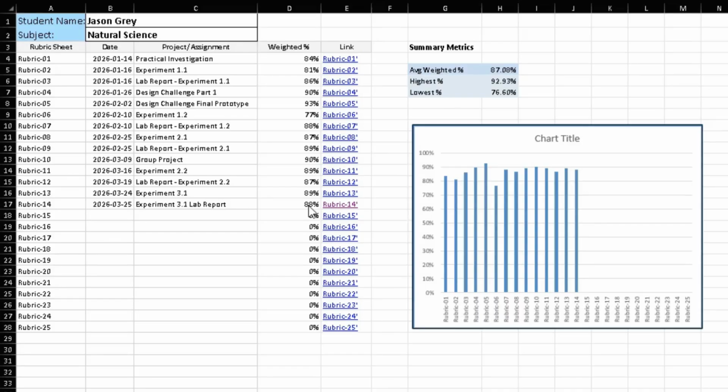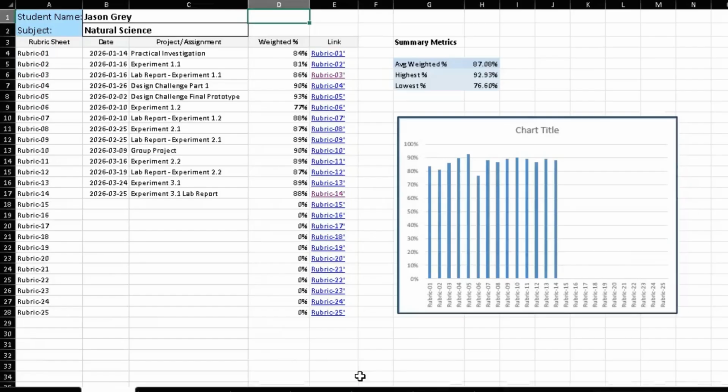The workbook includes 25 rubric sheets, making it easy to keep multiple assessments for the same student organized in a single workbook. More rubric sheets can be added if necessary. Easily navigate between different rubrics.